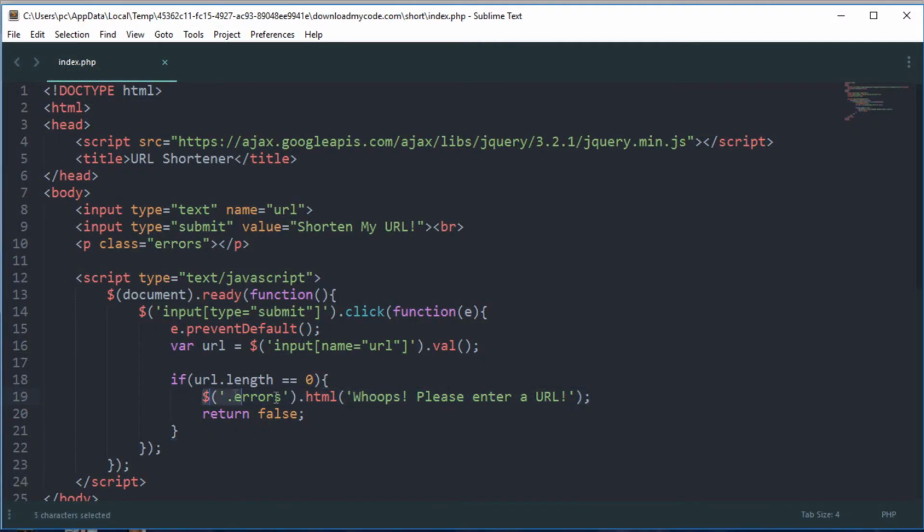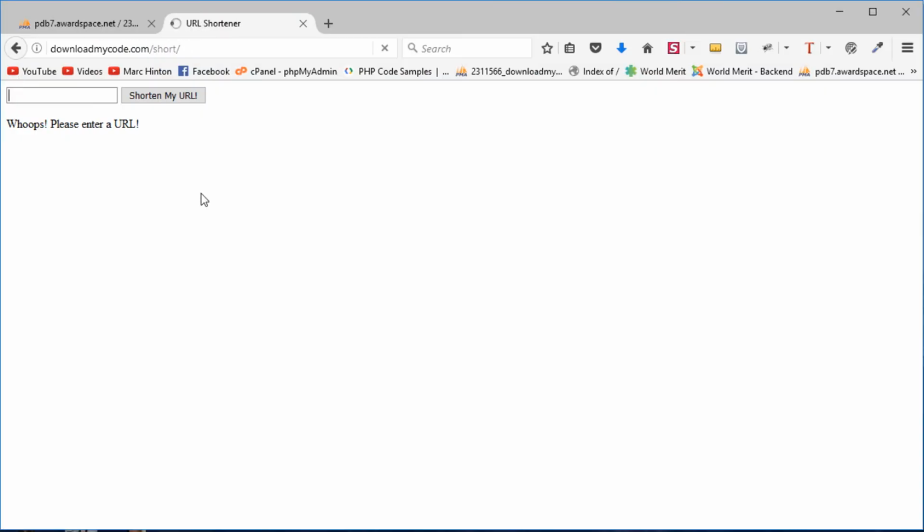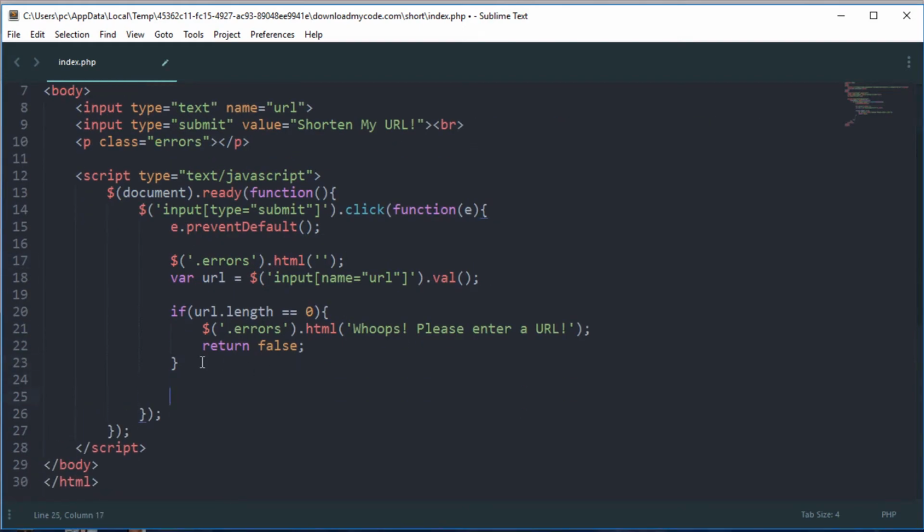So let's copy errors.html, and at the very top underneath preventDefault we'll paste this in and set it to blank, so that if we don't enter the URL, it'll say please enter URL, but when we do, it will go away. So that's good. What we could do is check if it's a valid URL and all that stuff, but this is trying to be a quick video, so let's get rid of all of the stuff that we don't need.